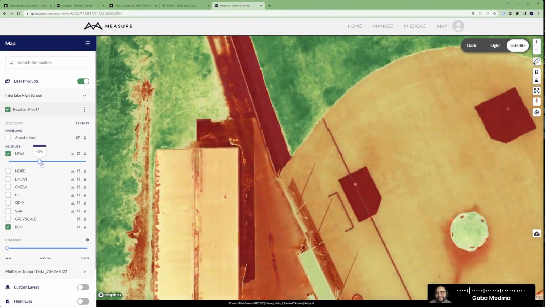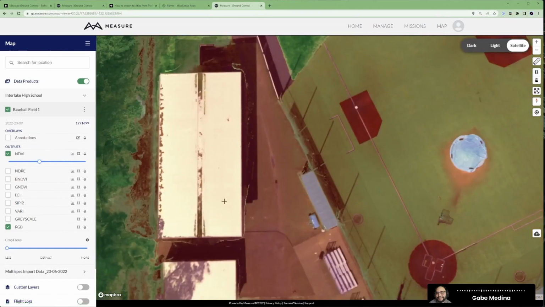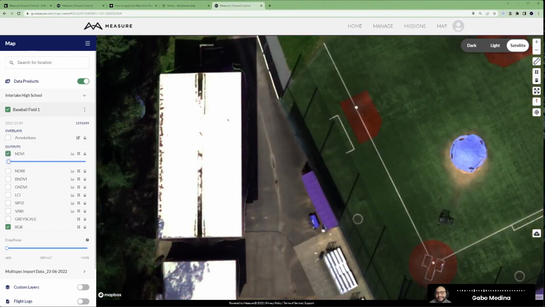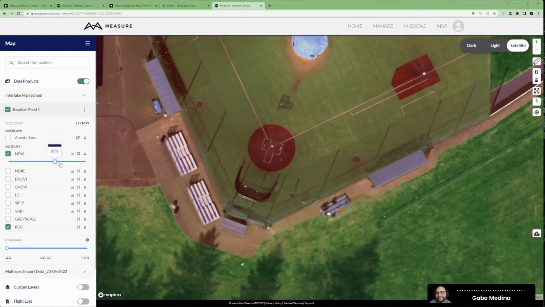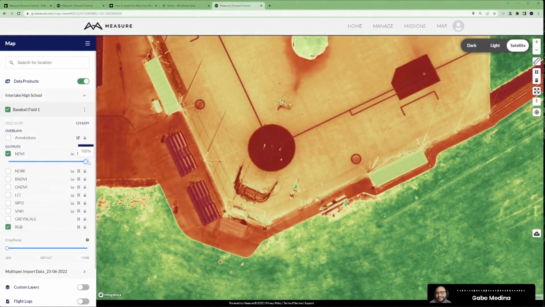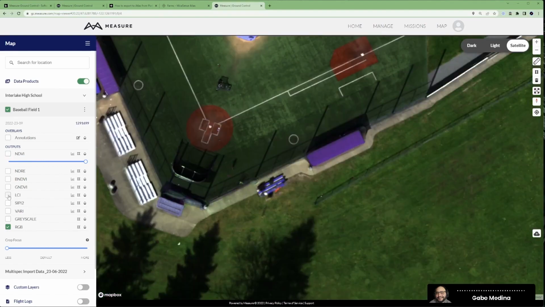If I turn down the opacity of NDVI, I still see a little bit of the RGB layer underneath, as you can see, like that. And then I can slowly turn up the opacity to start seeing the NDVI values populate a lot clearer. So that can be really helpful if you want to change that between NDVI and any other layers. But let's see some other layers we have.